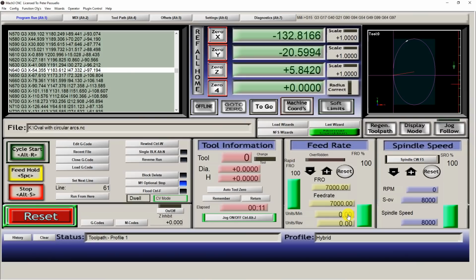Okay, well that sounds a lot better. It's now running smoothly, and I'm not hearing the hesitations as it moves from one Gcode arc to the next. So is 15 the magic number? I don't really know.